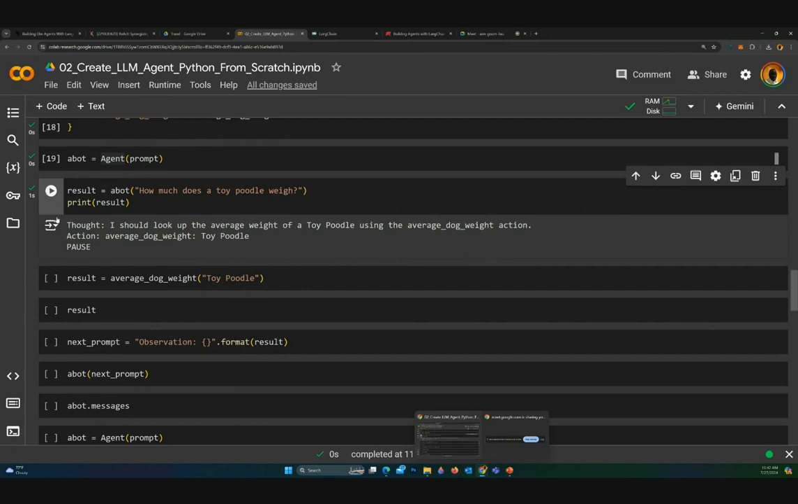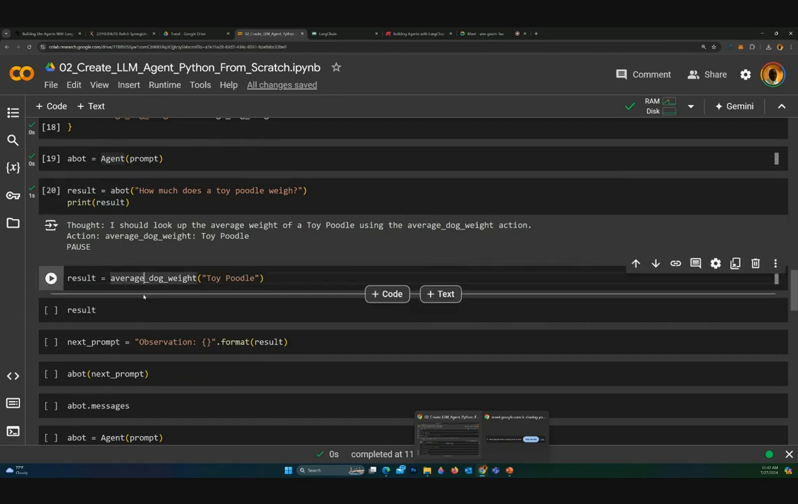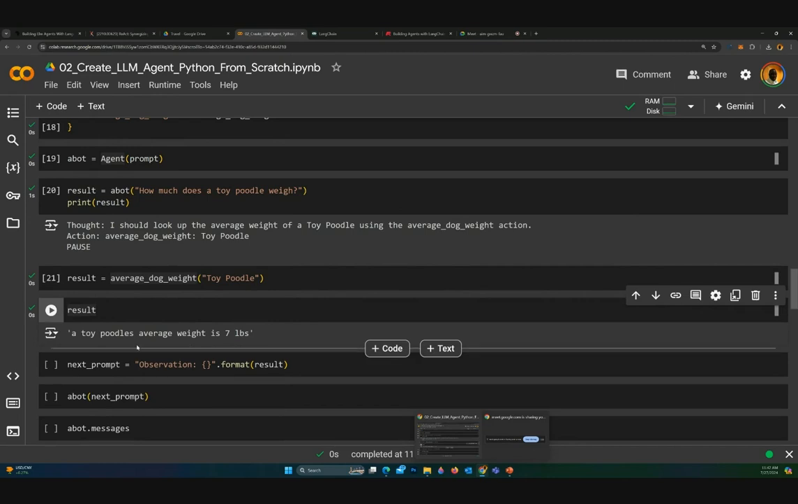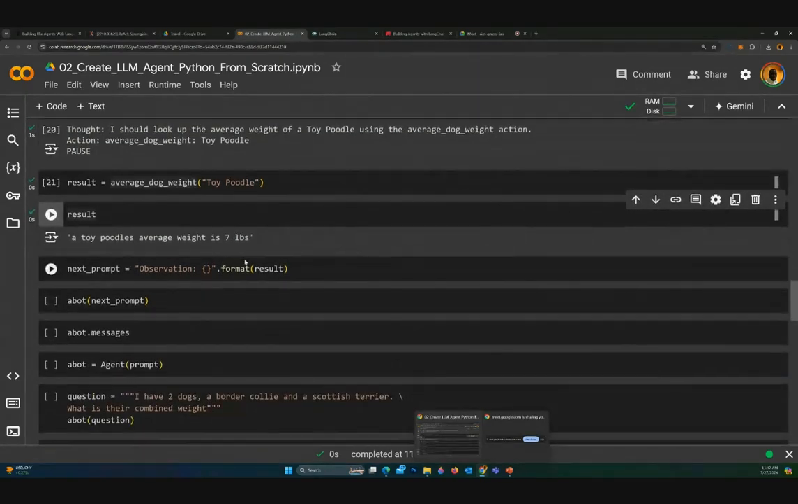So the next line is where we told the LLM to stop, so it stopped. We're doing this manually, but you can automate this. That way we can do it manually. So the toy poodle here, we're going to pass it to the function and then get a result. The result is that toy poodles weigh on average 7 pounds.